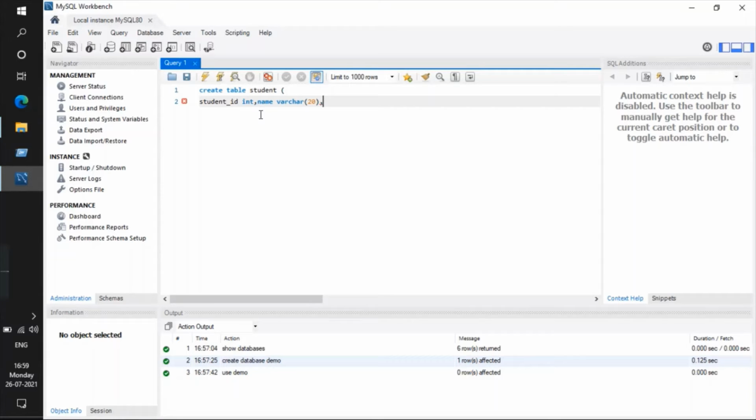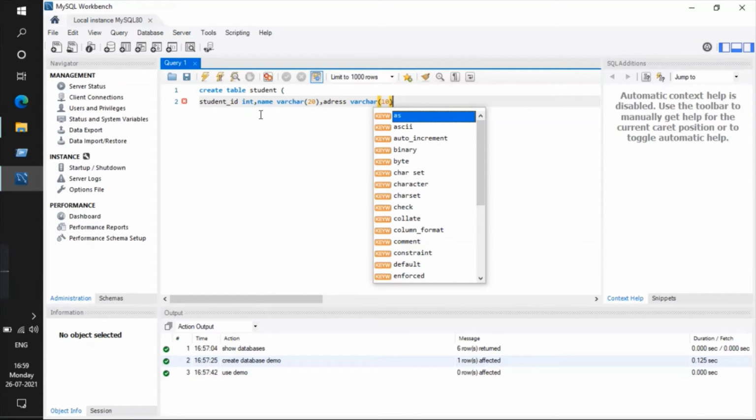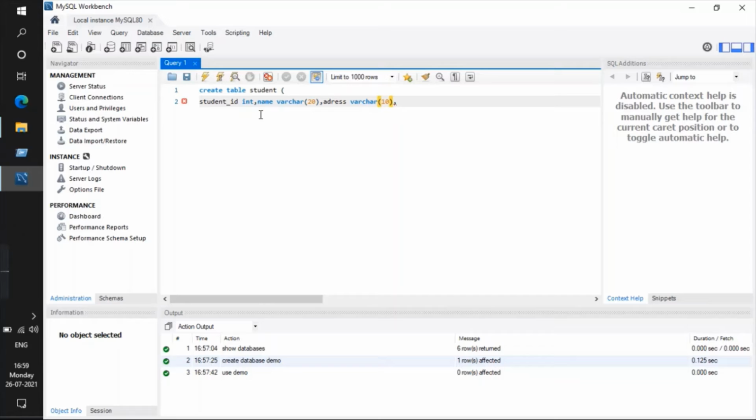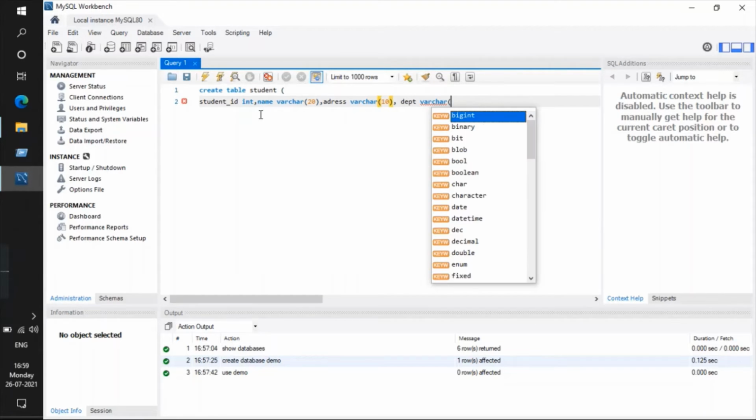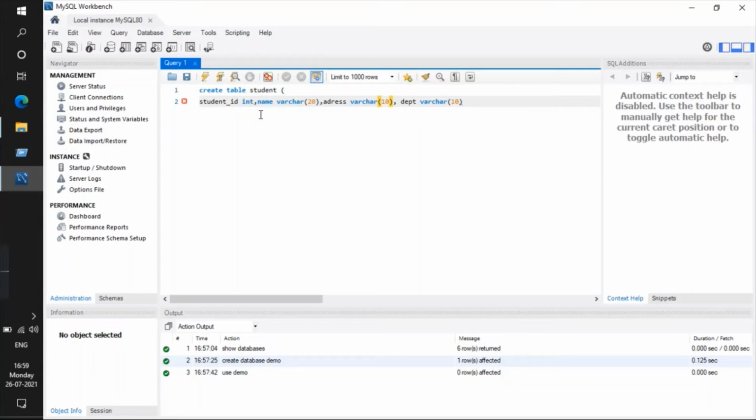And the third one, let me give address, address varchar, let me give 10. Third one, let me give department varchar 10. After that let me give one more, marks.